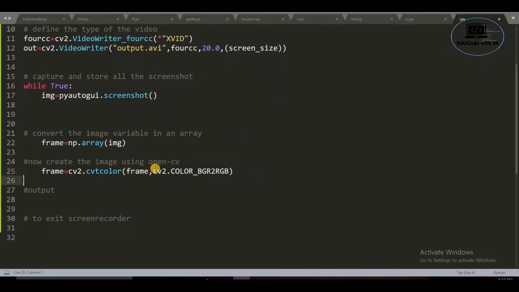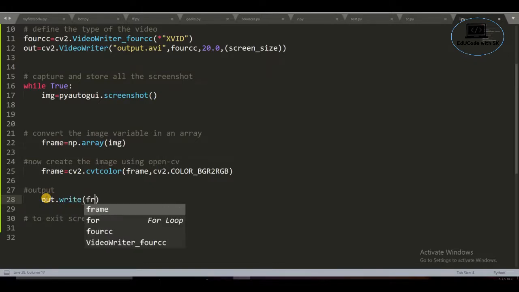Now to see the output, or the screen, this will look somewhat like the streamer's screen while we start streaming. So it is like a streamer screen. To do that we just write out.write, sorry, it is in lowercase, because we will be writing this video recording.